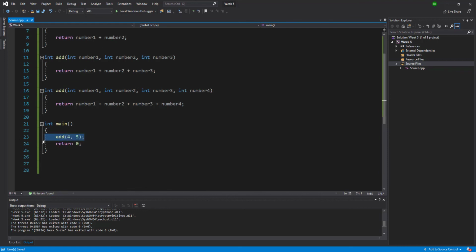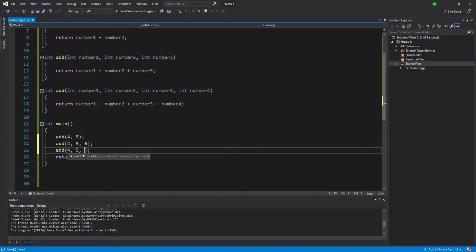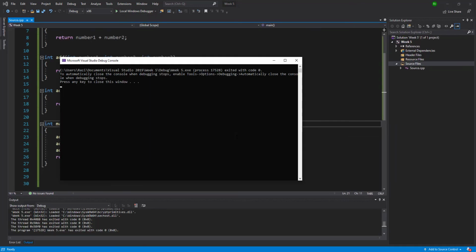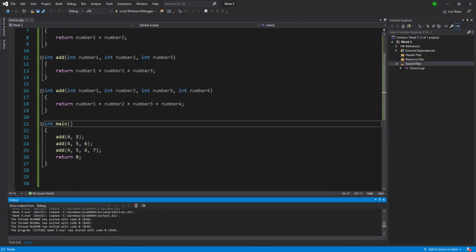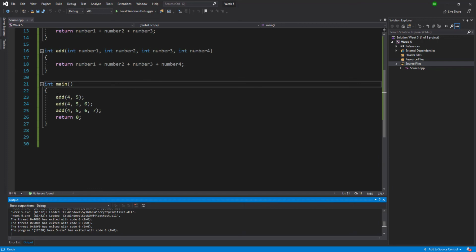So let me call this function again. Let me add a 6 here, and 6 and a 7 here. Let's run this code. You will not see anything, right? Let me explain this to you first of all, and then we'll see what's going on. Or let me just display this first.